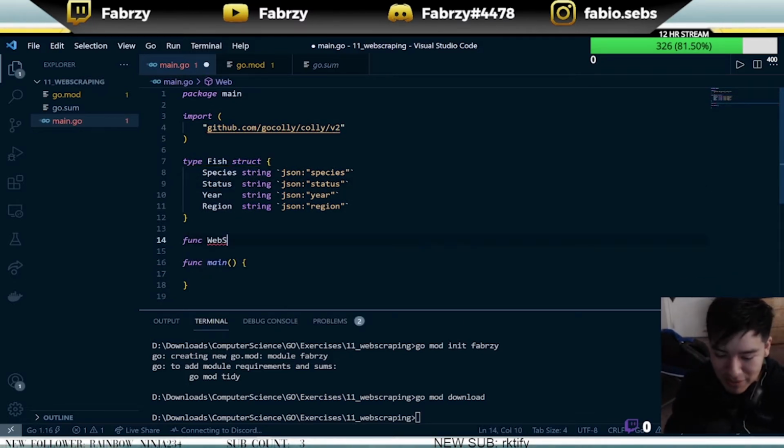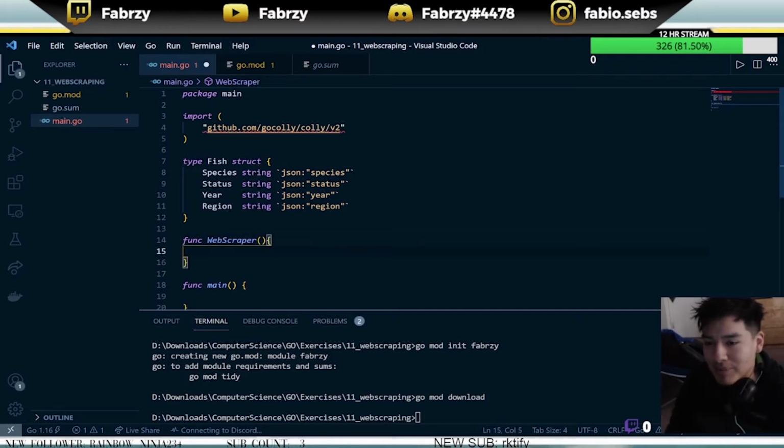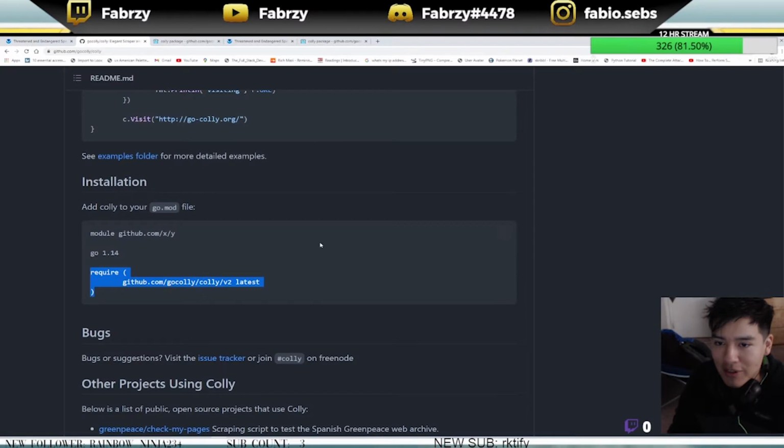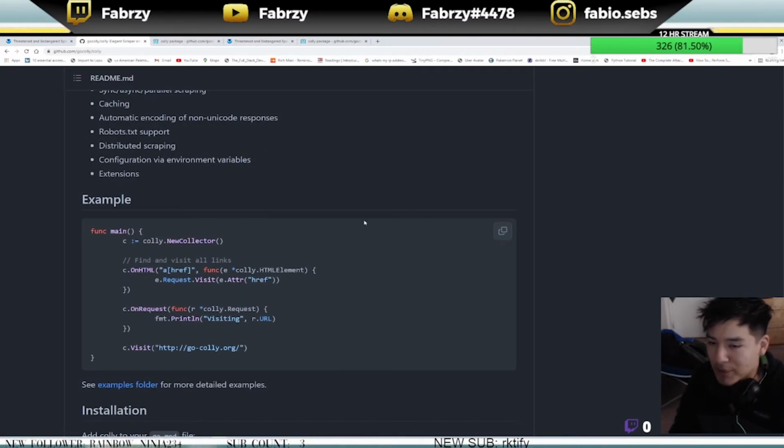So let's go ahead and make a function called WebScraper, and then this function is actually not going to return anything. This is going to be a void function. You can have it have parameters, you can implement it many ways, but this is a very simple program. So within the Colly GitHub repo, you can see a bare bones example of how to use Colly, and we're going to use this as a little bit of a way to structure our program.